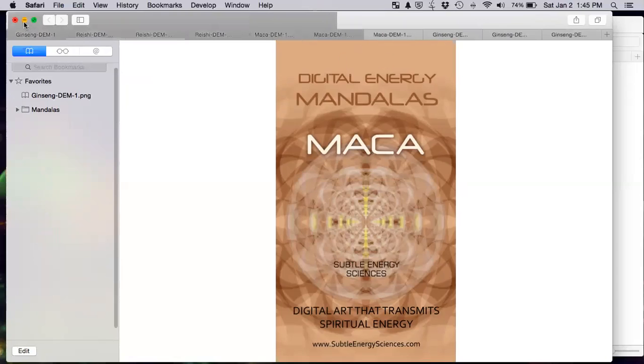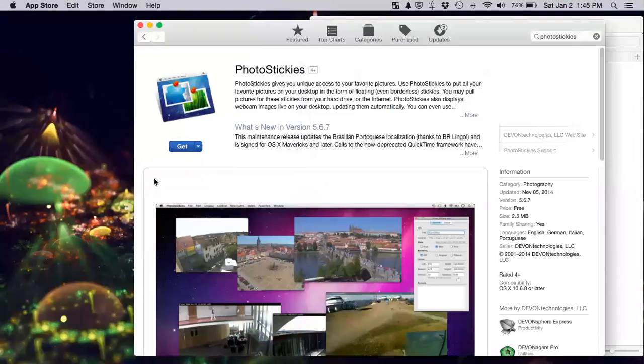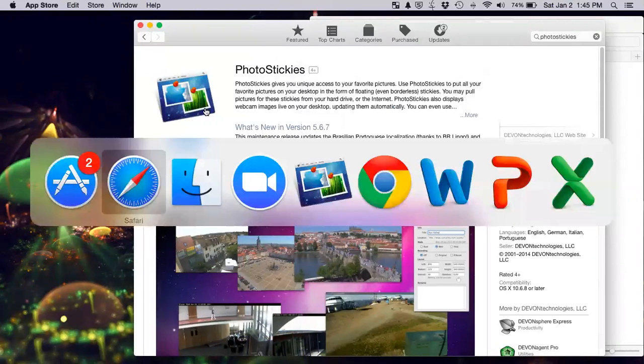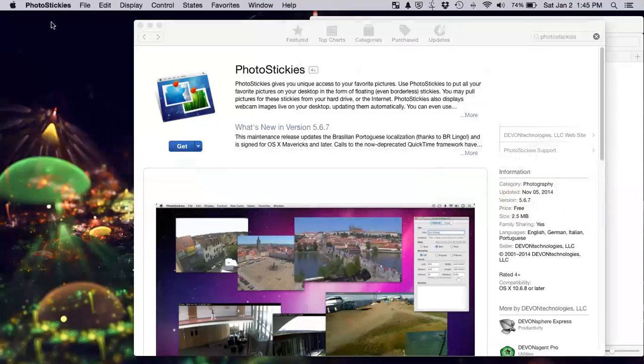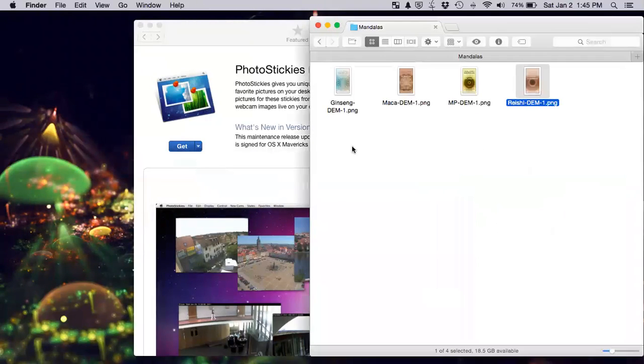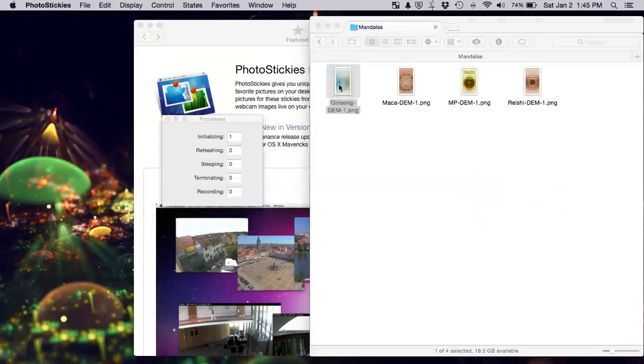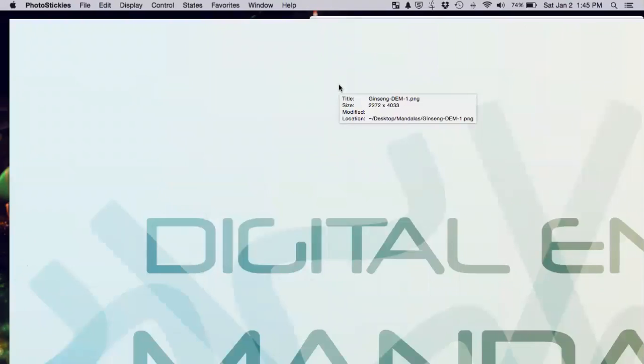The other method is to use what's called PhotoStickies. Now, PhotoStickies is a free app that you get on the App Store. And I'm going to Alt-Tab or Tab over. So I have it showing up top. And I've set PhotoStickies to open by default once I click on one of the PNG file types. So I can open, for example, the ginseng mandala.